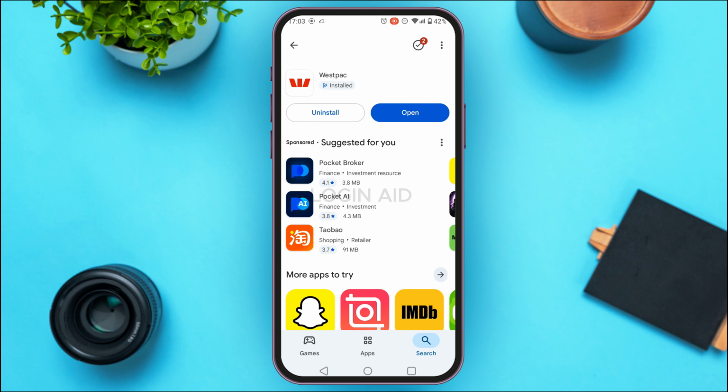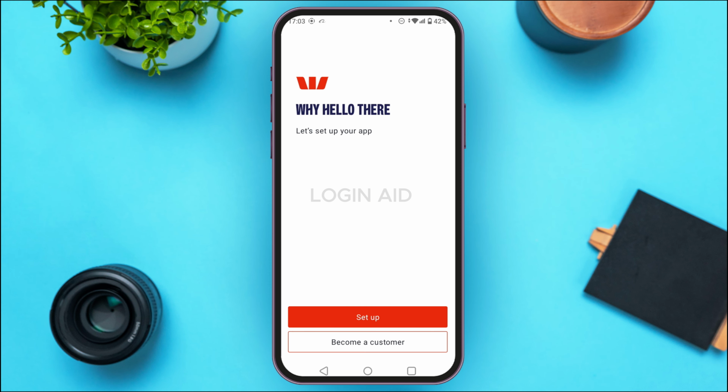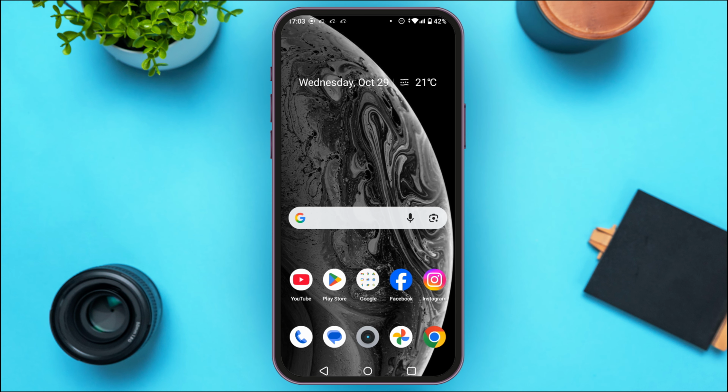Now after a while, you can see over here Westpac application will be installed. You can simply open this application and start using. So like this, you'll be able to install it. So that is how you install Westpac app on Android.